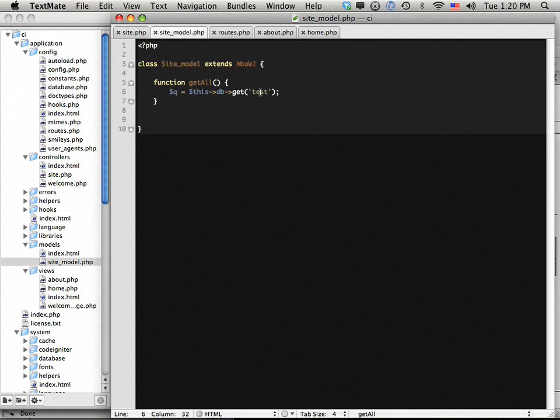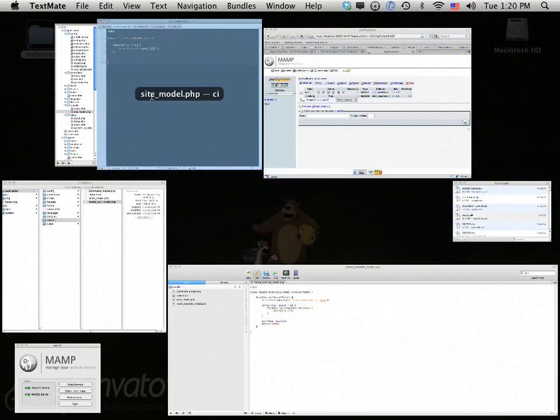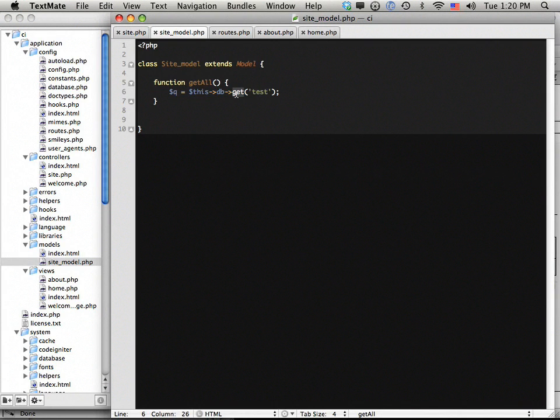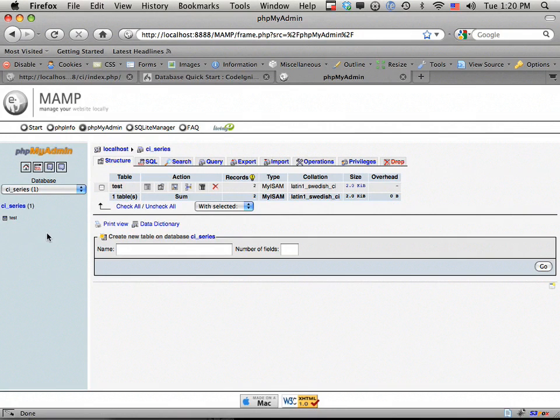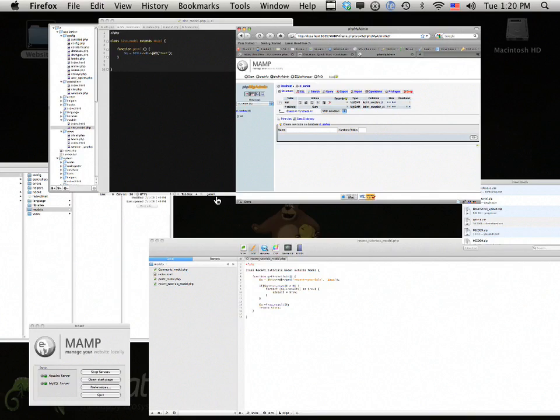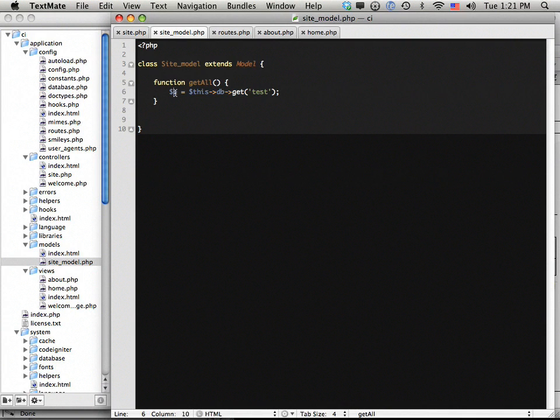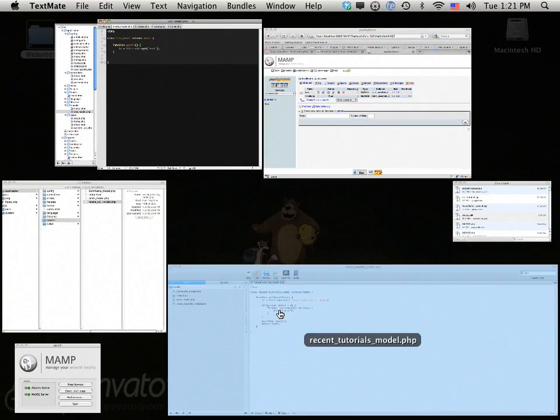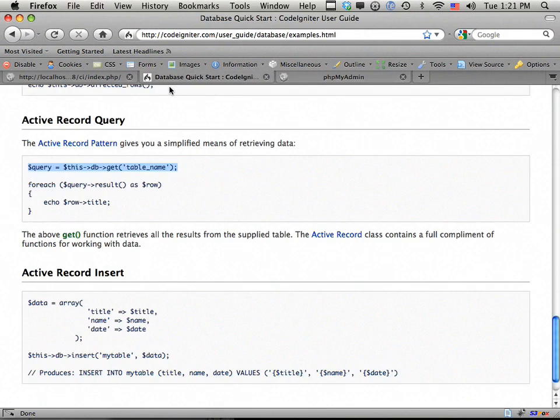So now it's knowing, go into the CI series database and grab all of, remember, get is equal to select all, essentially. So we're going to go into the test table and get everything and return it. And that's going to be stored into this Q variable. So let's come back and look at some more. What else would we do next?